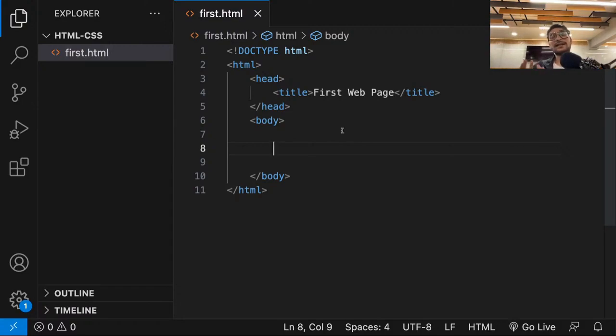So as I said, there are various tags. There are so many tags. If you want to create an image, there is a tag. If you want to create a video, there is a tag. If you want to create an audio, there is a tag. There is a tag for everything. So first off, we'll start with some basic tags, tags which work with text. Then we'll talk about tags which work with image, then tags which work with video, then tags which help you create input fields and forms. So we'll go step by step.